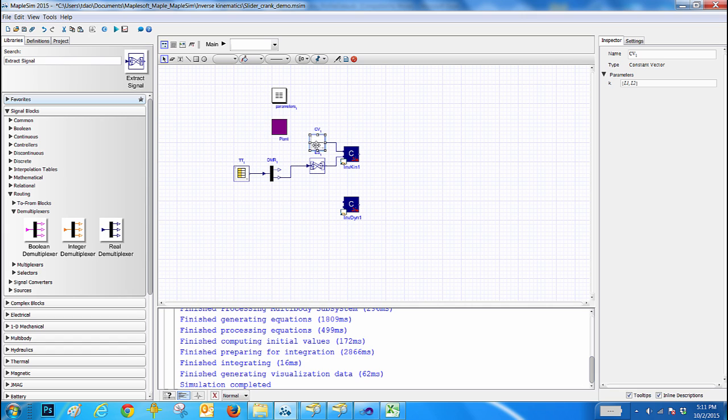I also need to define the input vector for the inverse dynamic. So the inverse dynamic component requires 5 parameters: L1, L2, M1, M2, and MS. And then I can connect that to this port. I can also connect the second output port of the demultiplexer component directly to the input port of the inverse dynamics, because the 2 vectors have the same size.